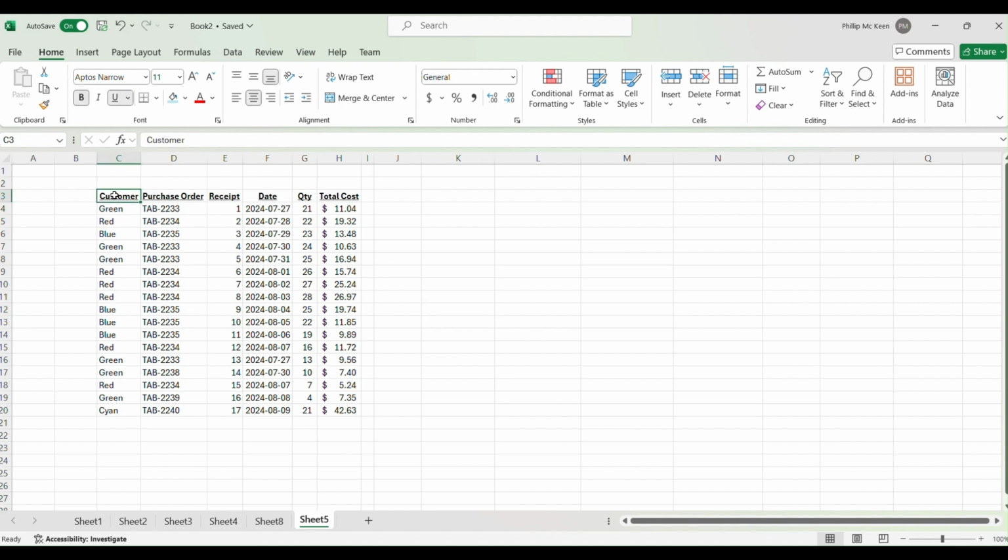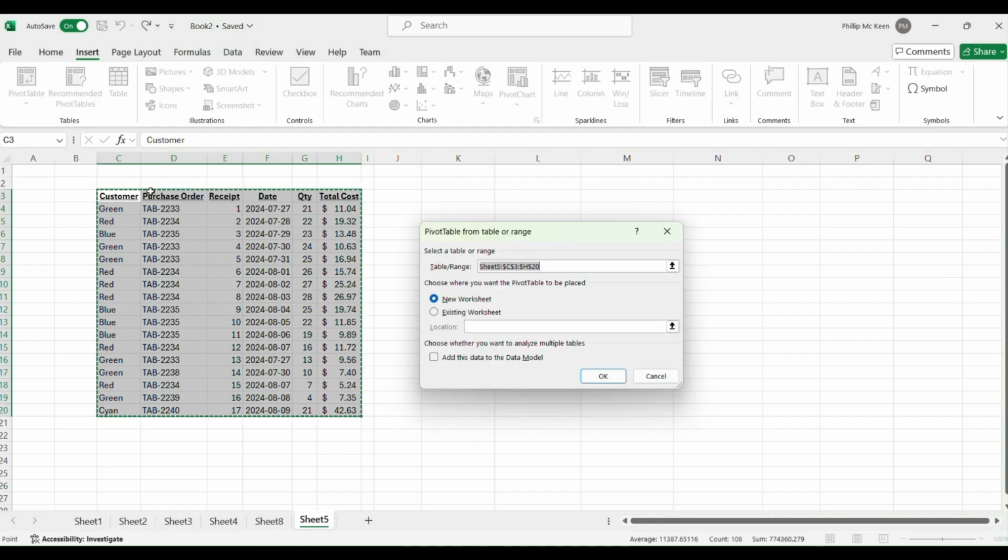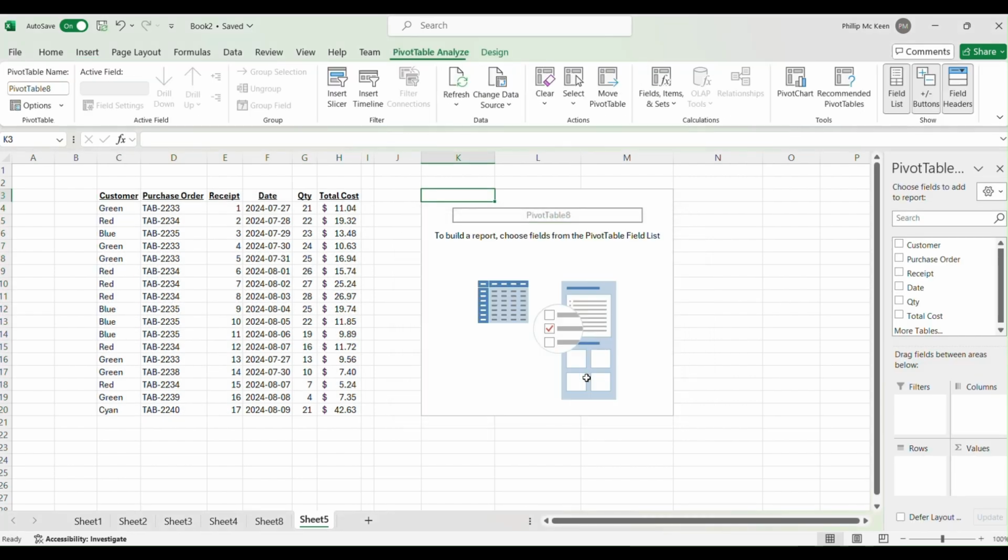Well, let's select the range. So let's go top left corner, shift, control, arrow right, hold shift and control, arrow down, go up to insert, pivot table, from table range. You can see that it's selected here. We're going to do existing worksheet and enter.